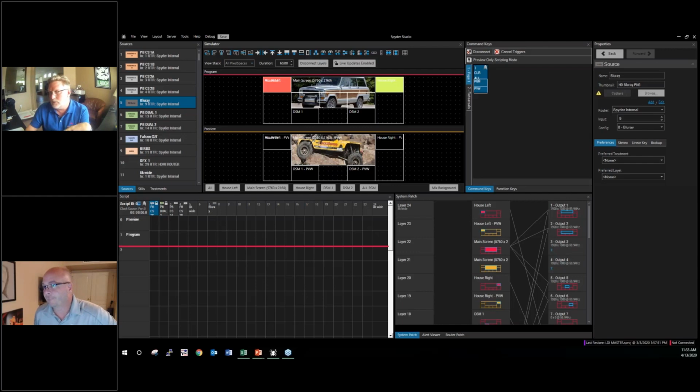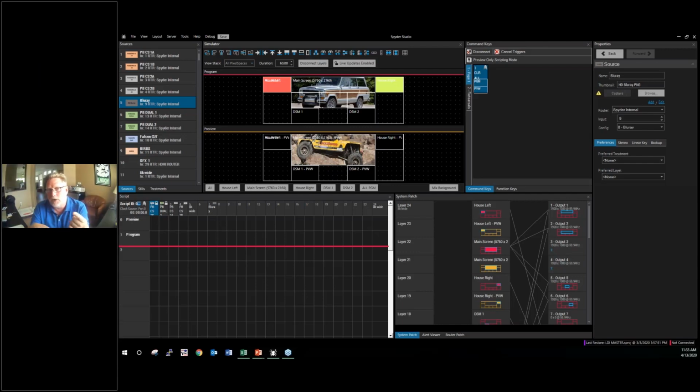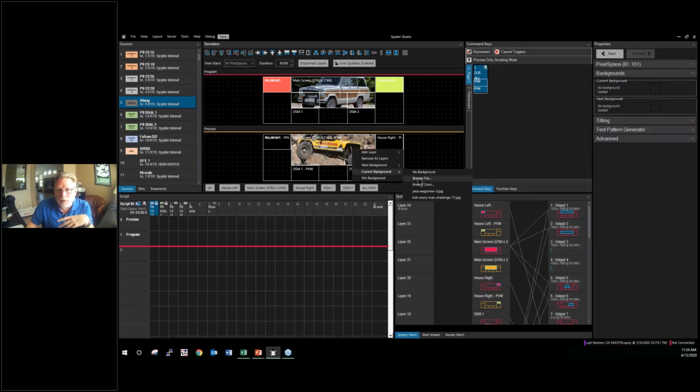When you're mixing backgrounds, you mix them all together. You can't independently mix backgrounds within a pixel space. I can't just mix the main pixel space here and not the other ones. The backgrounds all have to mix together, right? So I find pretty consistently that live event folks will keep, I'll just go ahead and say no background on this one.